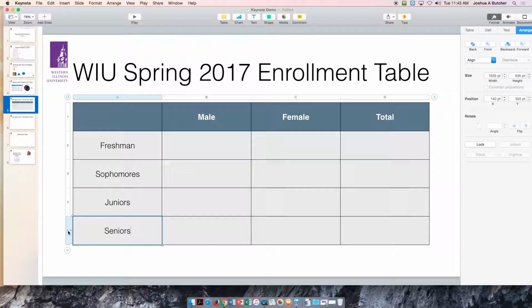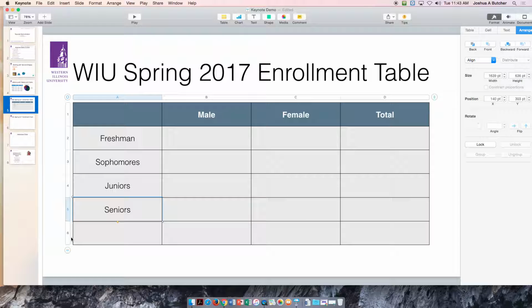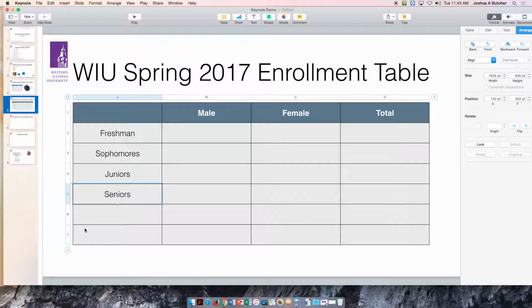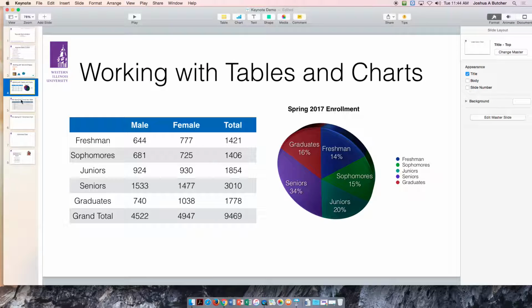If I run my mouse over this number 5 right here, you'll see a little drop down arrow. If you click on that little drop down arrow, you can say add row above or add row below. If I go add row below, I can keep adding. I want 7 altogether, so I'll add another row below there. This will be graduates, and then this will be grand total down there.